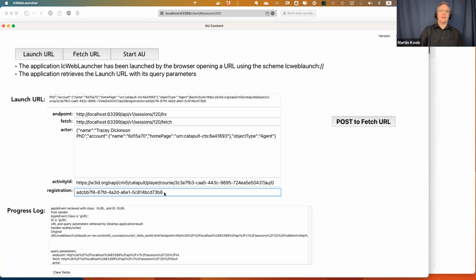I think the registration is that, so I'm registered for this course. So anytime I work on this course, it'll use the same registration ID. So that's how you follow it, like when you track it on your LRS, you can see that. So all that comes across in the first URL.